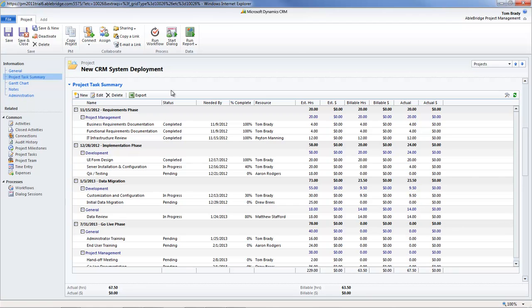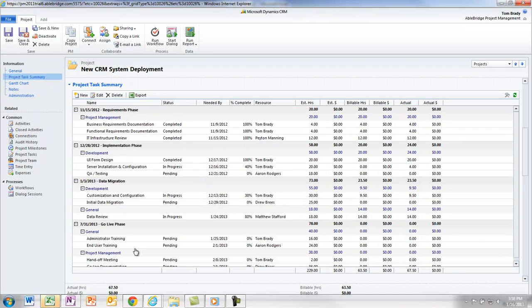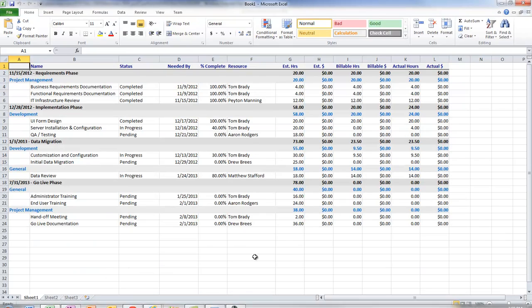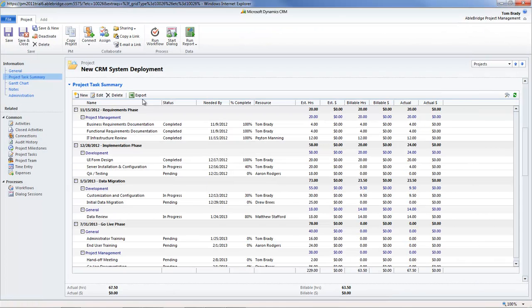Another great feature is the ability to export to Excel. You can export as formatted data, which appears exactly as it does in the summary. You can also export as unformatted data.